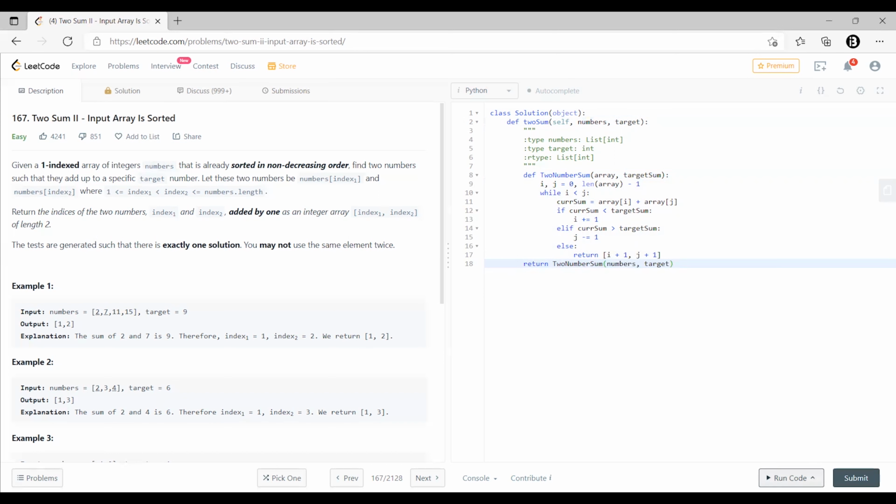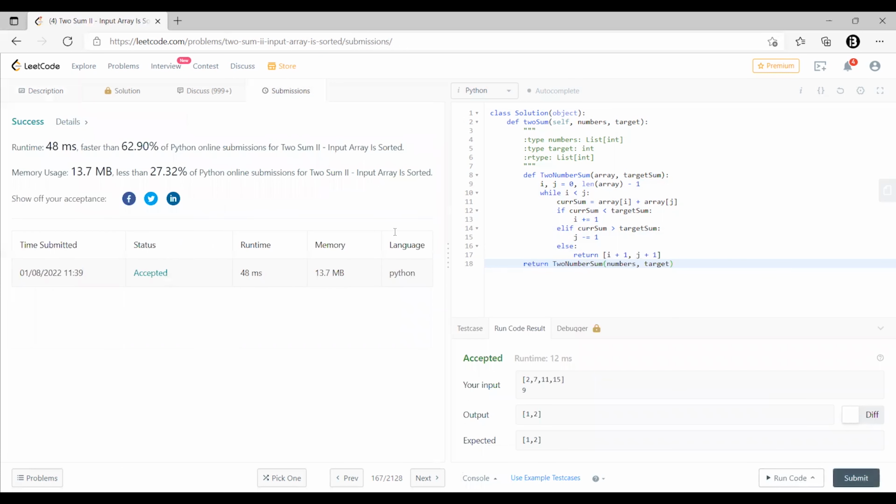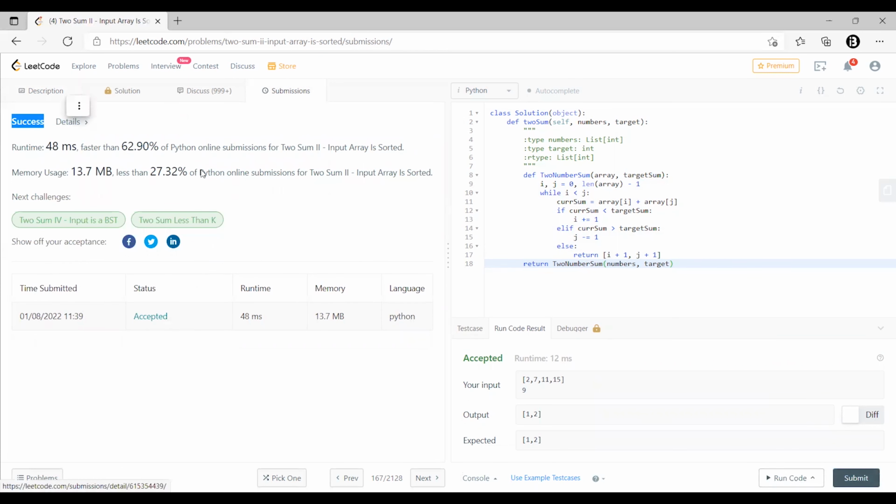So let us now test our solution. So our solution passed the sample test cases. Let us now submit our solution and check whether it passes all the test cases. So yes, our solution got accepted.